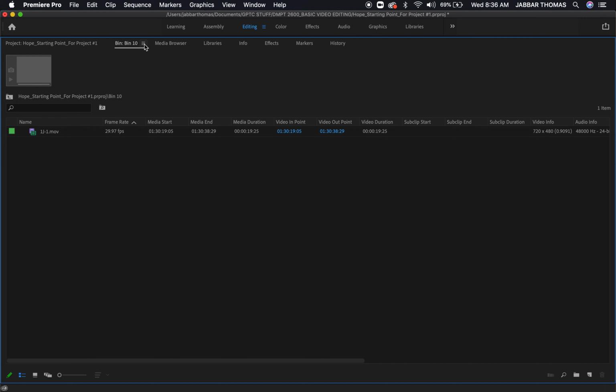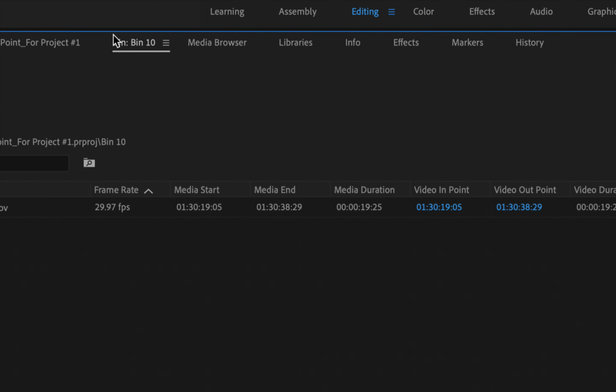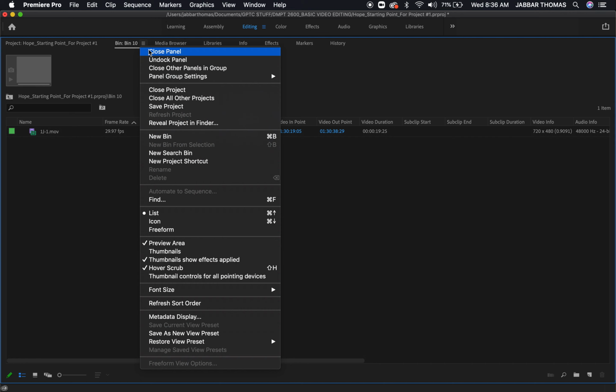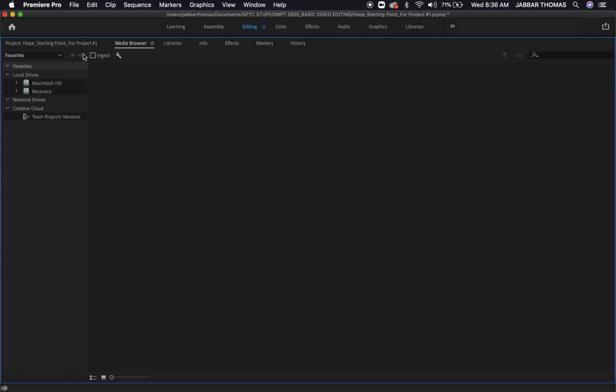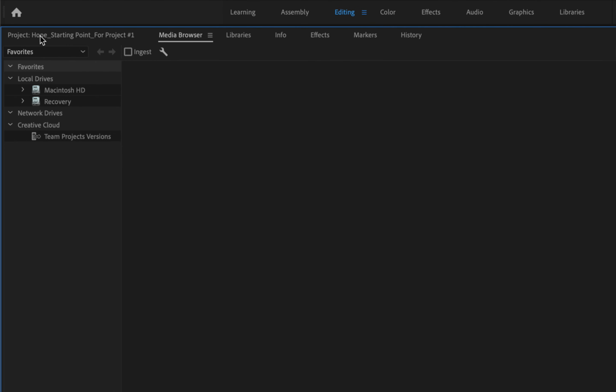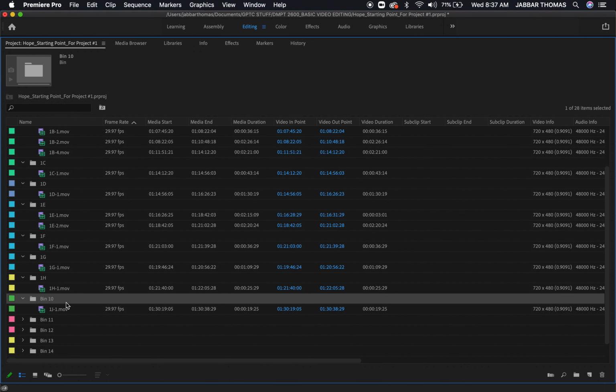By the way, I'm going to close this bin by going to the bin menu. This is a bin tab. Remember that these 3 horizontal lines are a menu. So I'm going to click the bin menu and go to close panel to close that bin out. I'm in the media browser now. That's not where I want to be. I want to be in the project tab. I want to be in the project window. So I'm going to click on that project panel. I'm back where I was initially.